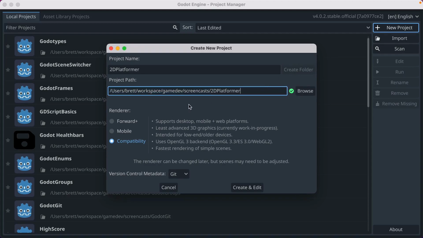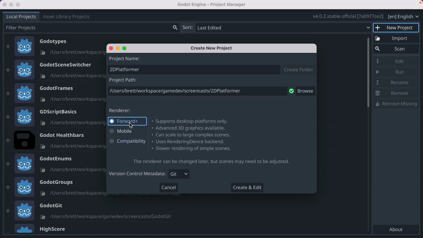Then we're met with our first sort of Godot choice, which is which renderer to use. You can do Forward Plus, that's advanced 3D graphics. Well, we're making a 2D game. You can do Mobile, which supports desktop and mobile. It's for less advanced 3D graphics. Fast rendering for simple scenes, that's pretty good. Compatibility, fastest rendering of simple scenes. Supports desktop, web, and mobile.